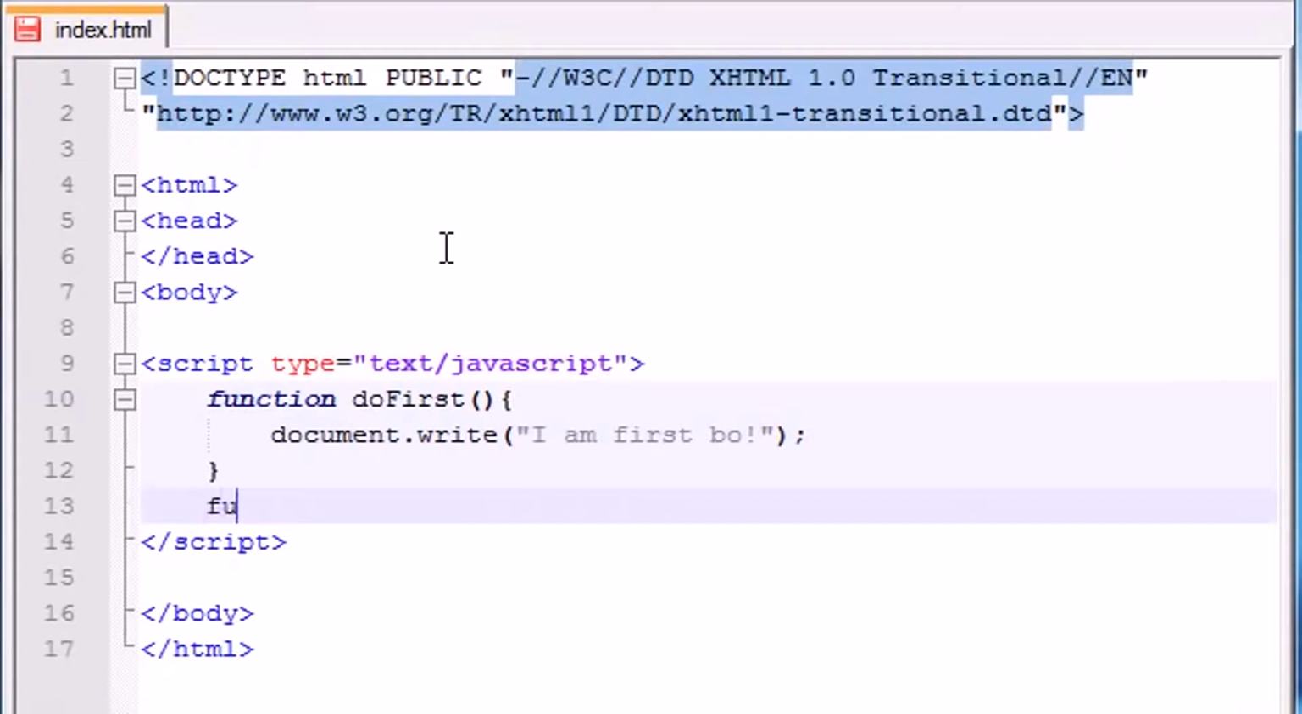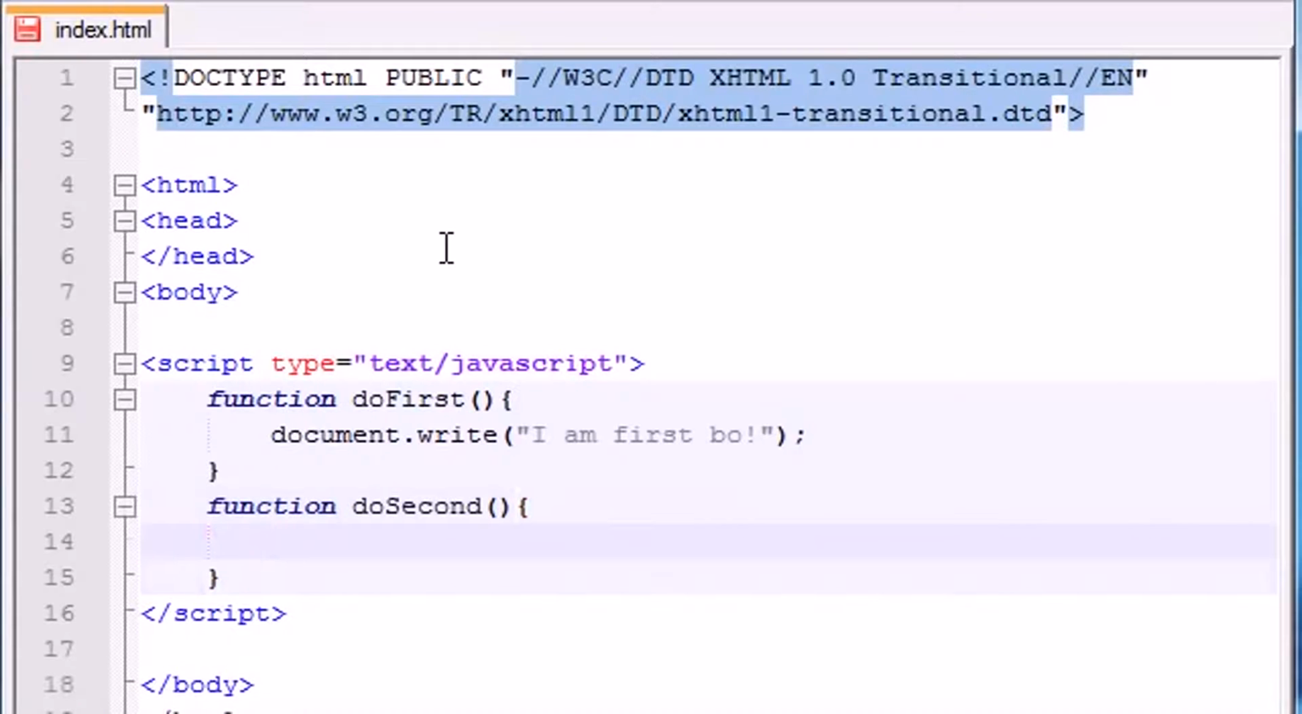For our second function, type function. We'll name this doSecond, if you're going to guess that. And we're just going to write on this document, write a bunch of twos or something. I'm not really creative tonight. But anyways, we have two functions, doFirst and doSecond, and these are the functions that we're going to call from another function.